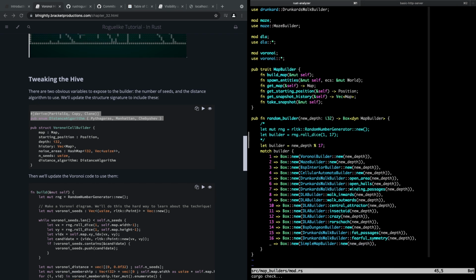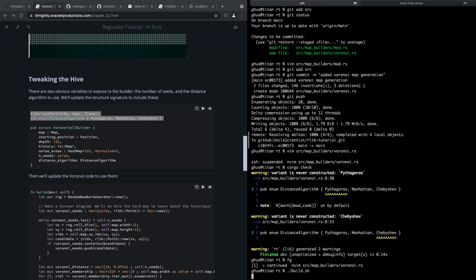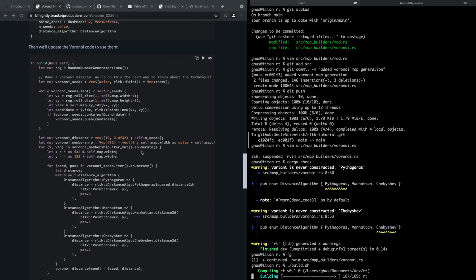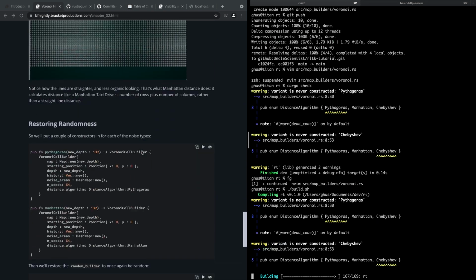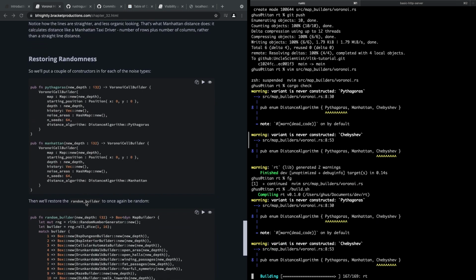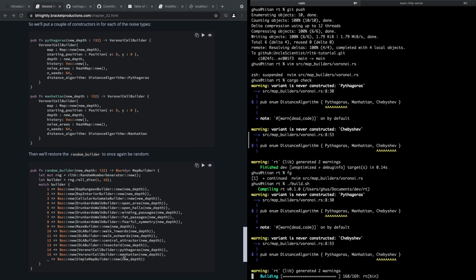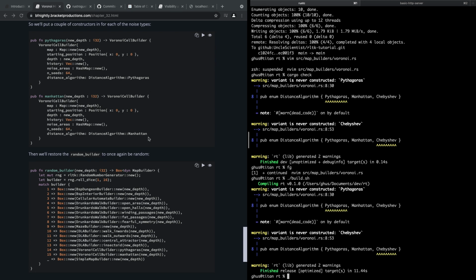But yeah, we do want that Voronoi builder. And then maybe later here we're going to create different, yeah, Pythagoras and Manhattan and random builder. We'll just use one of those three. We should use all three, right? Otherwise there's no point in having them.